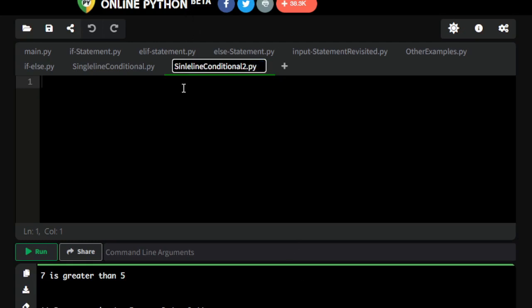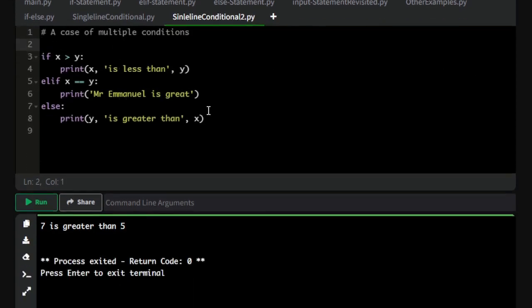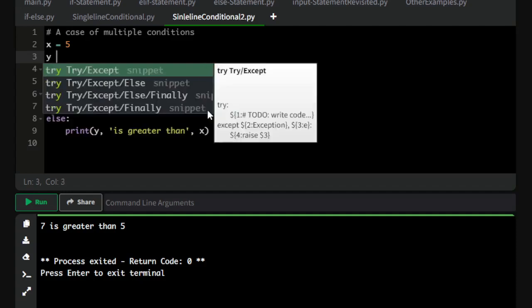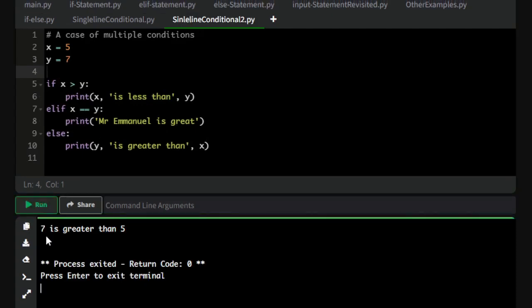Just to avoid confusion, so you can follow through: a case of multiple conditions, which means I'm having x equal to 5, y equals 7, and then we have this if x is greater than y, and so on. If you run this, you have 7 is greater than 5. This is what you're going to get. Perfect code, no problems, everything is fine. So how do we represent it in a linear format? That's what we want to check now.